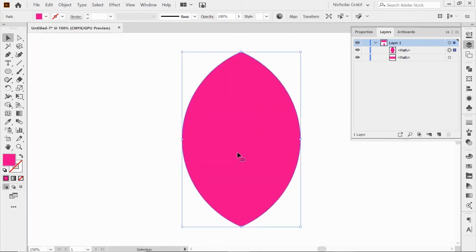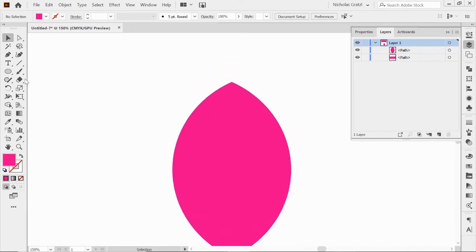I'm going to zoom in a little bit. And what I want to do now is create little divots that are cut out of that. So what I'm going to do is hit L, that is the ellipse tool shortcut, and I'm going to create some ellipse shapes here.